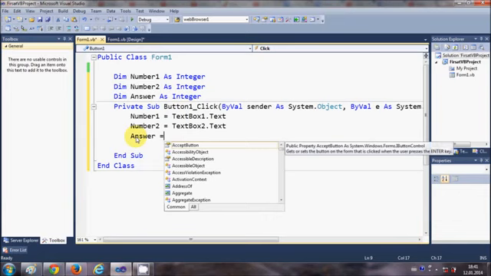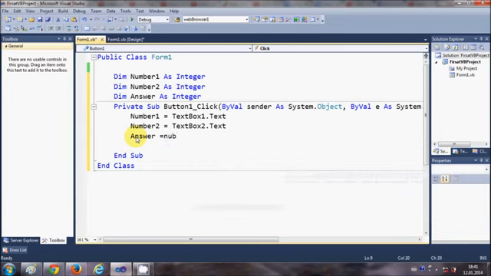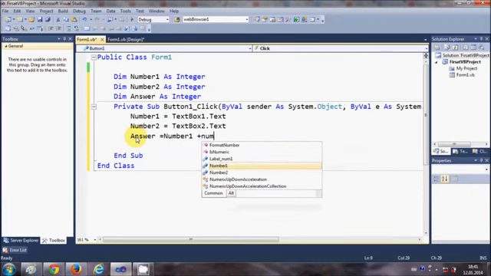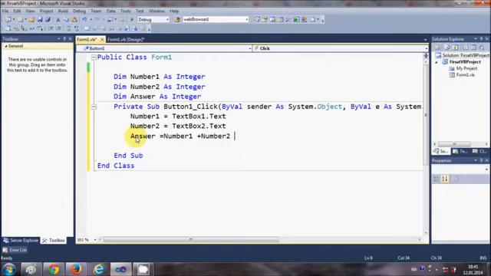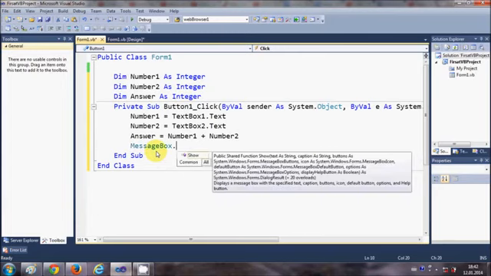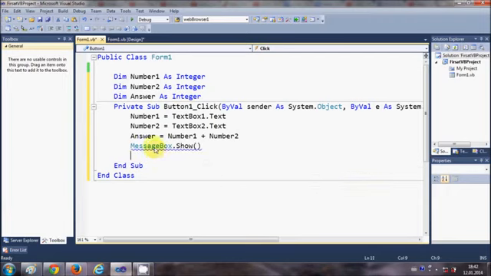So this is this, and answer is equal to number1 plus number2. Okay, and then we will simply transfer this to the answer label or message box. So let's give the answer in a message box. So I'll write MessageBox.Show, and inside this message I will pass the answer. Okay, so this is done.